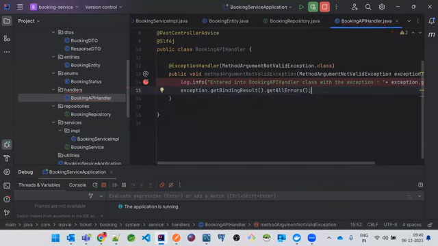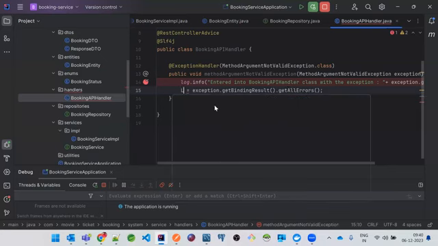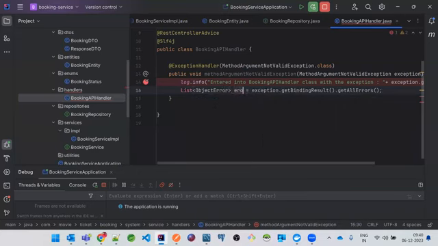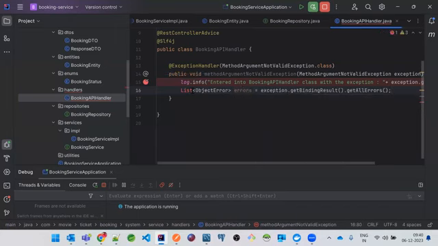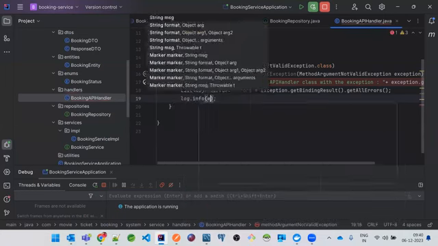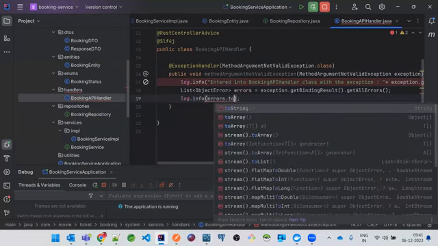So what is the return type for this? It's a list of ObjectError. And I can simply do dot info just for seeing the errors. So what can we return? Okay, errors.toString.